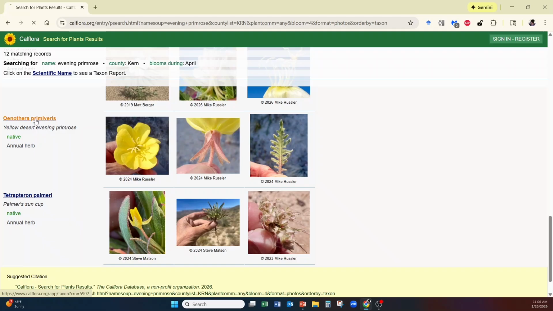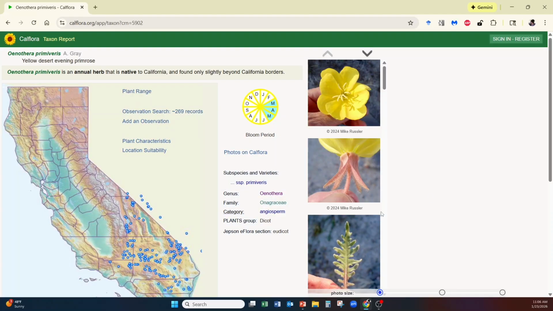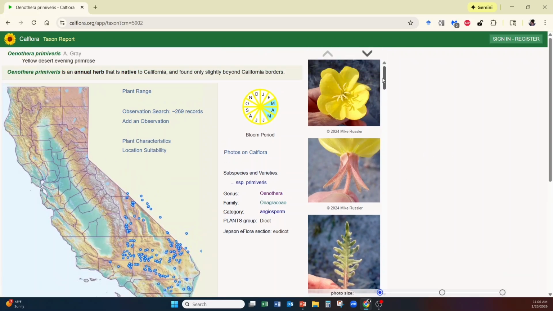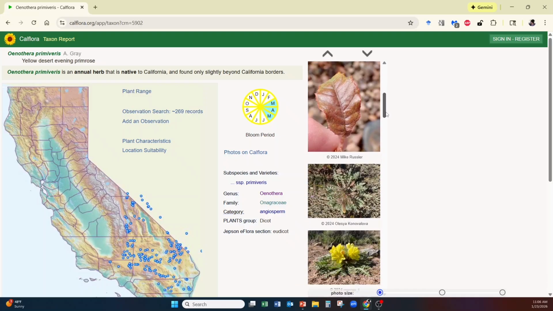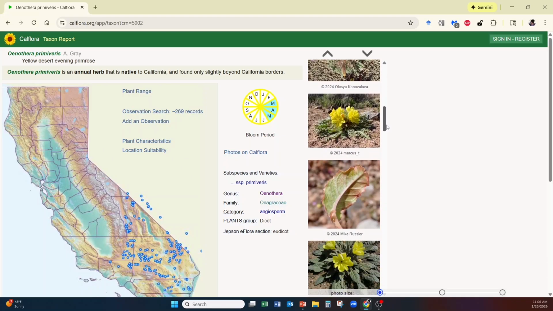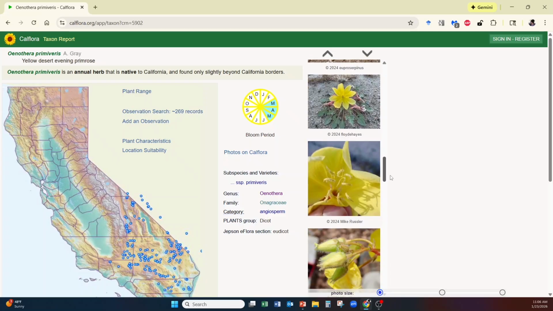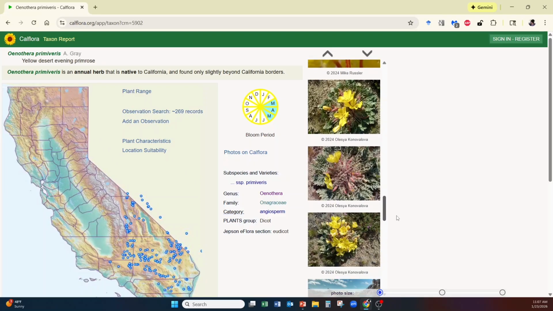So I can click on this. It's going to show me where there are locations recorded for that plant in California. That doesn't mean it's the only places that it grows. That just means that's where somebody took a picture or noted an observation and it got recorded in the database. And I can look here at the pictures on the side, and I can find a bunch of things that look pretty similar to what I got there. So that's what this plant is.